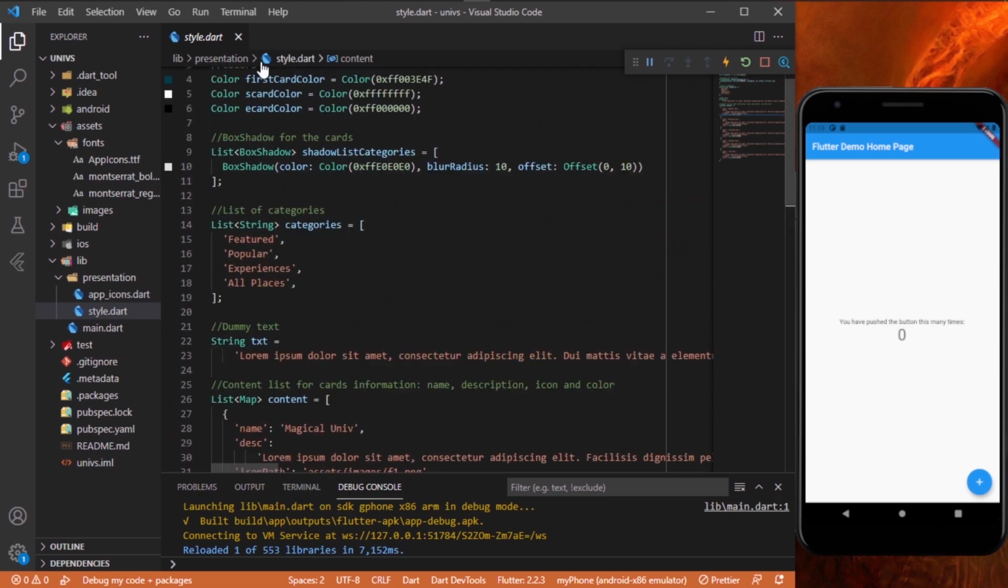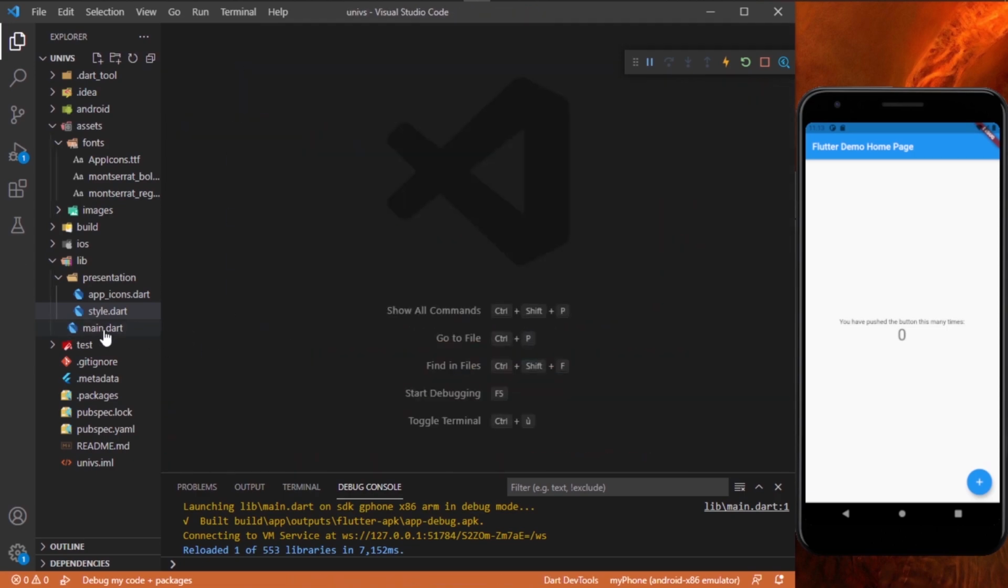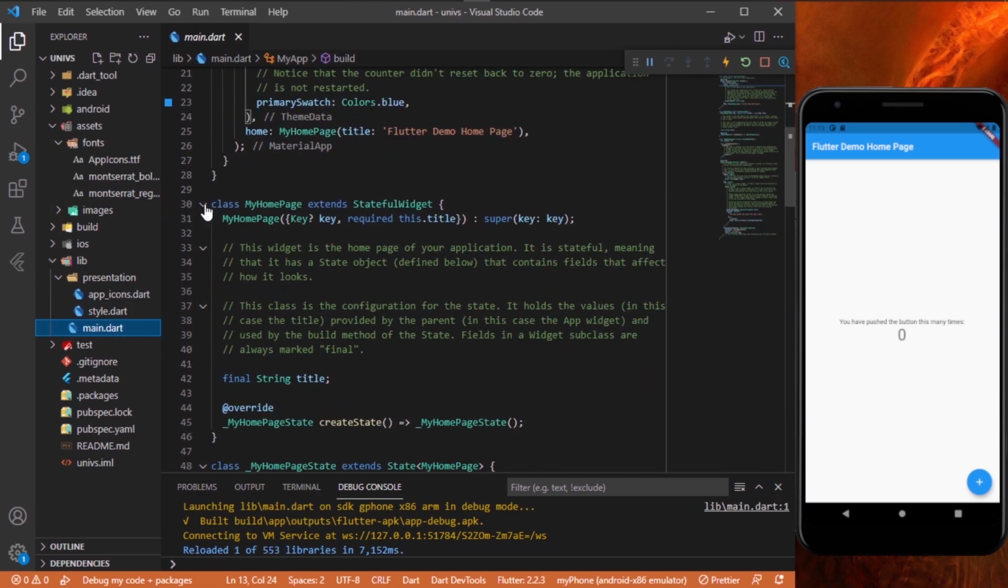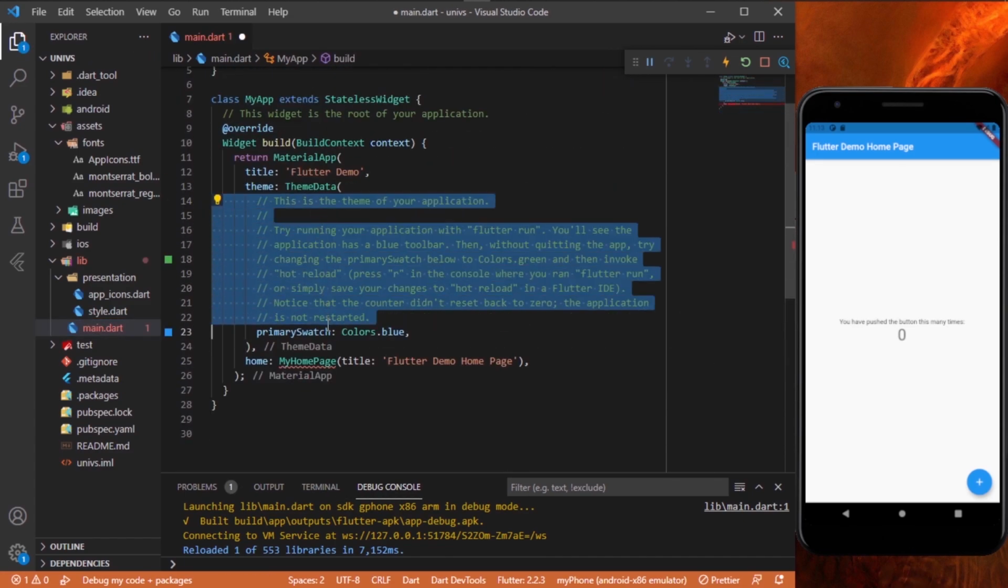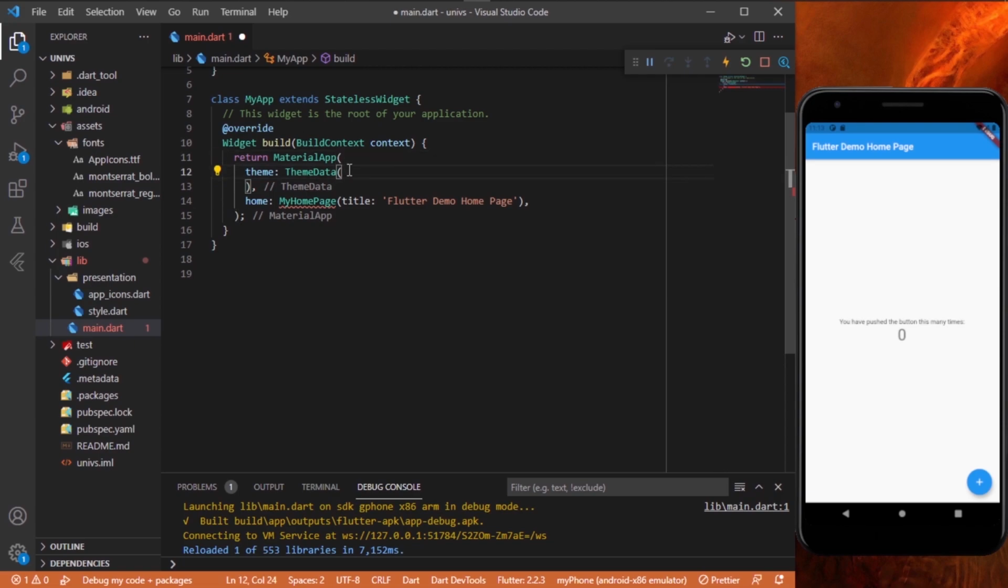Now let's move on to the main.dart file and start creating our interface. Let's delete these two classes, we don't need them for now. Remove these comments, the primary swatch, and the title as well. Let's set the primary color to white, and the font family to Montserrat.